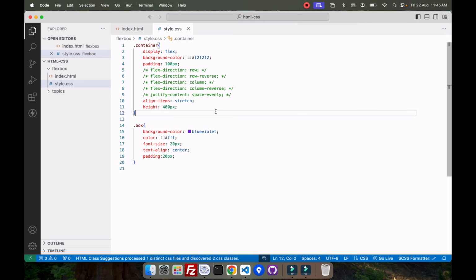If we fix the height of the container, then the boxes' height, meaning the elements' height, automatically stretches according to the height of the parent div container.